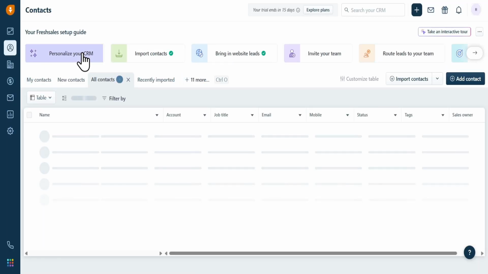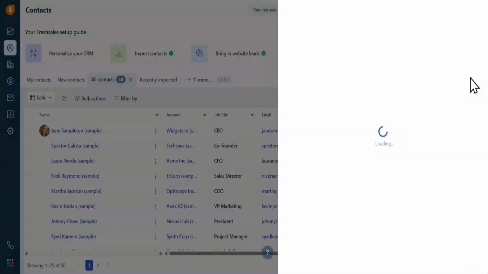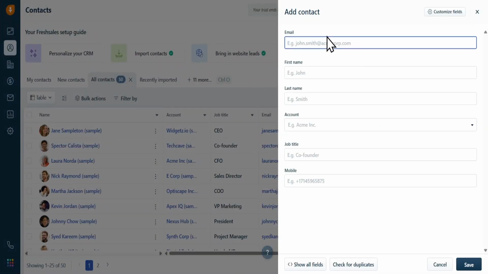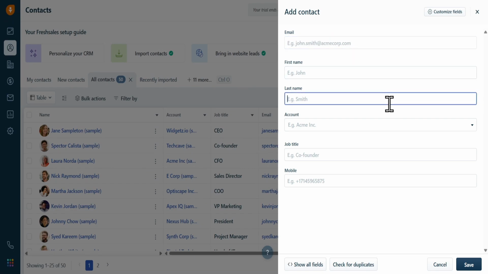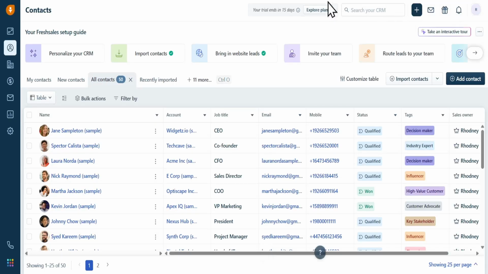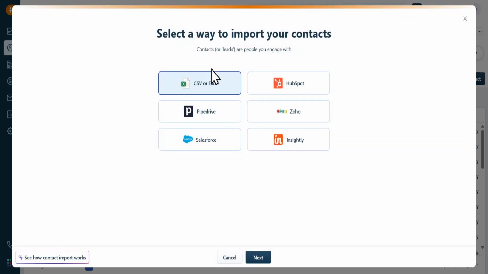Now go to Contacts. This is where Freshsales stores individual people you're communicating with, such as leads, prospects, or customers. Keeping contacts organized here makes outreach and follow-up much easier. Inside Contacts, you can either add contacts manually or import them in bulk. Adding contacts one by one is helpful when you're just getting started, while importing is better if you already have an existing list and want to save time.